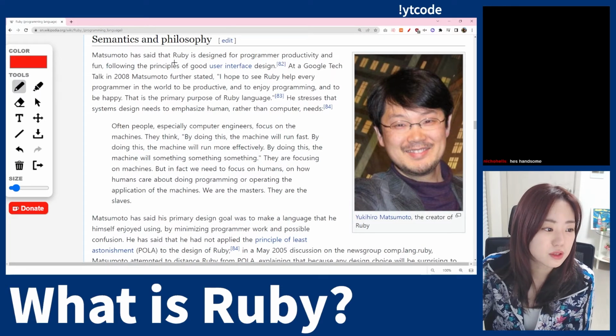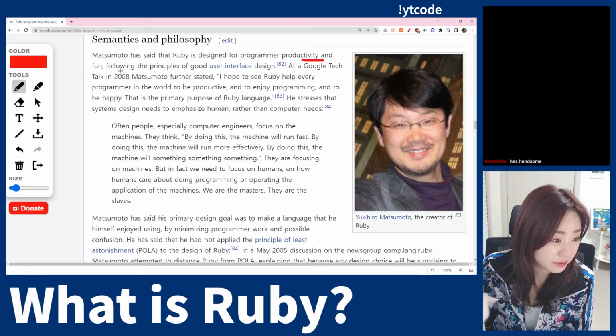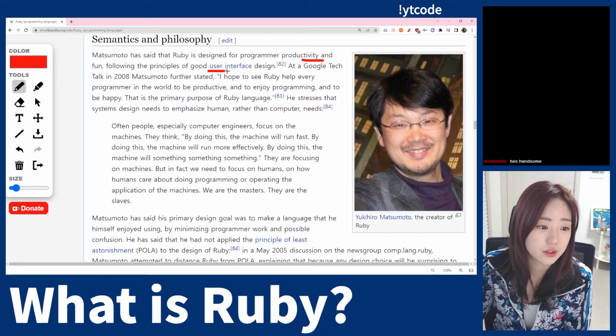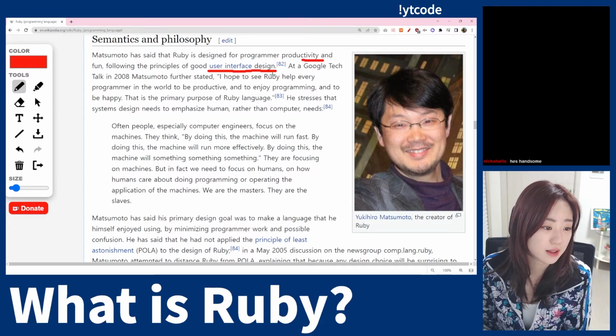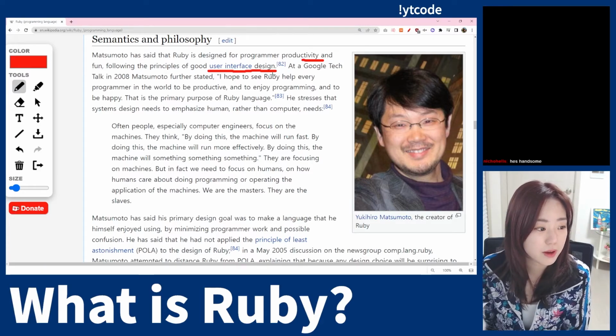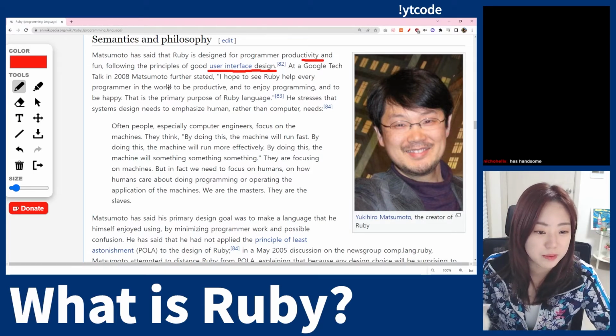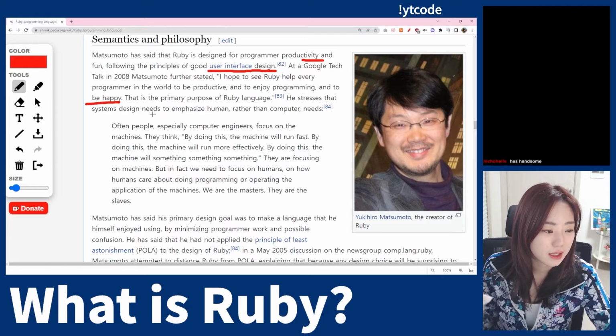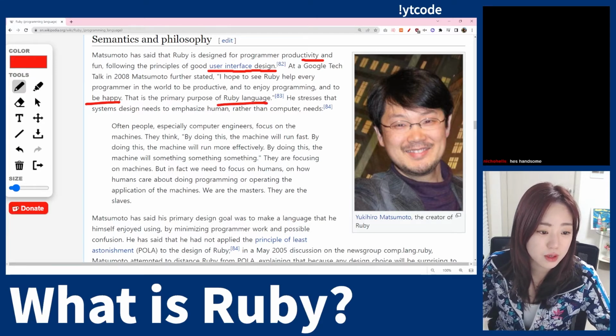So Matsumoto has said that Ruby is designed for programmer productivity and fun, following the principles of good user interface design. At the Google Tech Talk in 2008, he stated, "I hope to see Ruby help every programmer in the world to be productive and to enjoy programming and to be happy. That is the primary purpose of Ruby language."